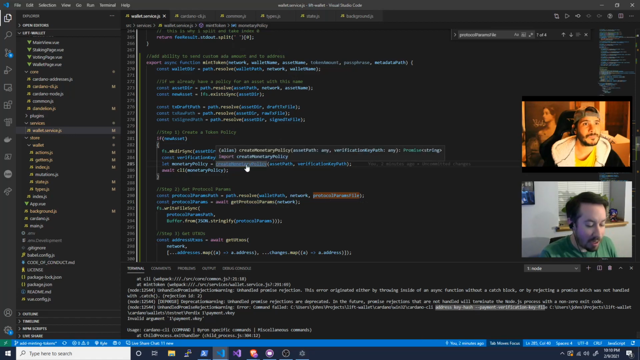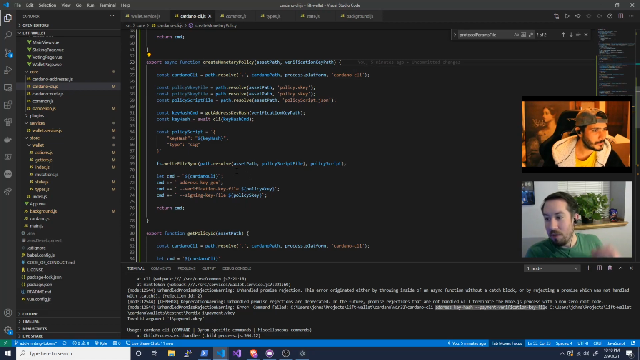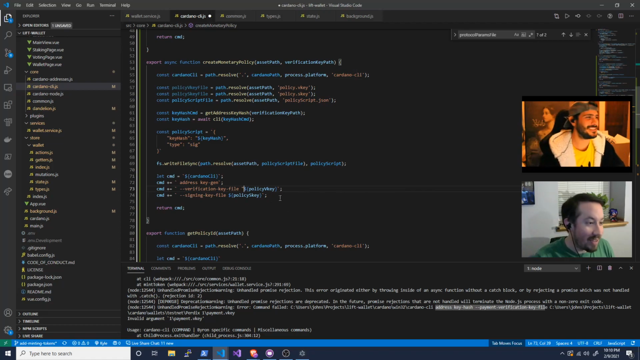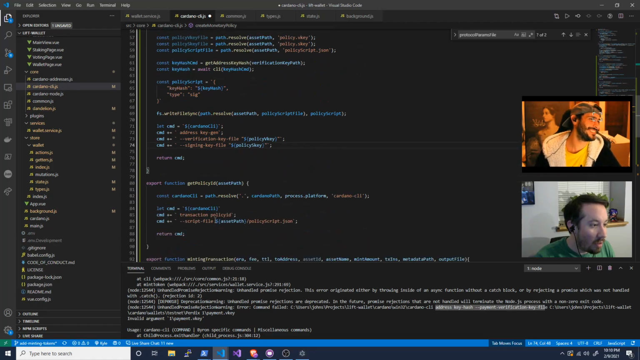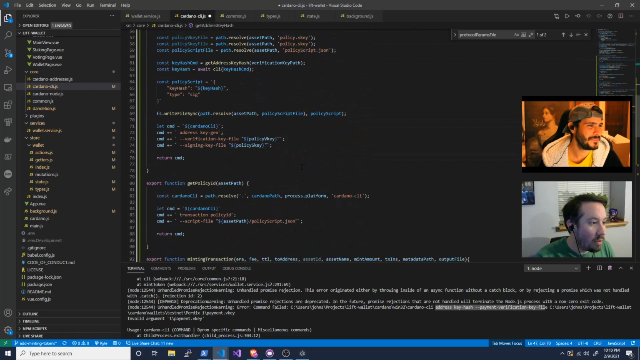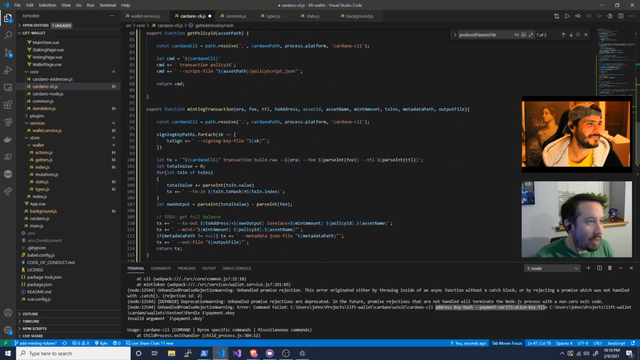So basically, when we're creating the monetary policy, one thing we have to do whenever we take in the paths is wrap it in quotes, because my wallet name has a space in it. I did that on purpose because I knew spaces were going to destroy it. All right, that should be good.